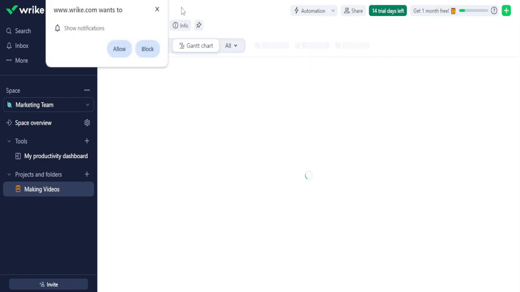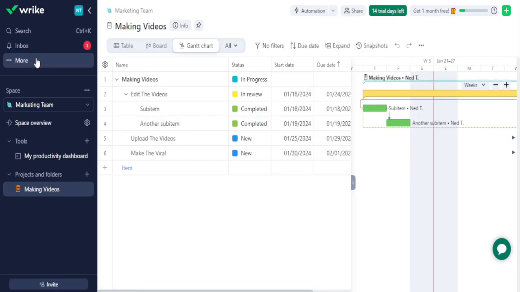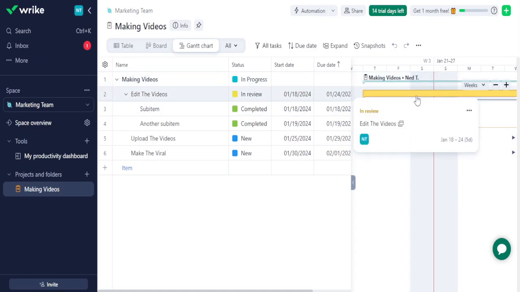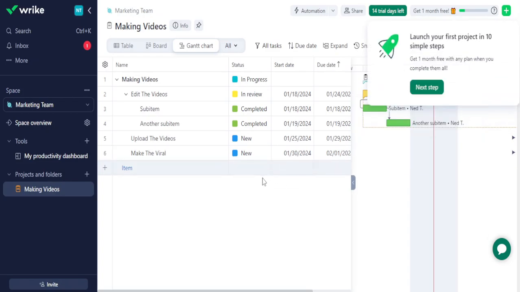But while we are waiting, we can see that there is a search box, there's an inbox, more box, and space marketing team, space overview, tools and projects and folders. Right here is our project, making videos. And we can see guys, here's our Gantt chart. Like here is the edit the videos in review. Still, we can convert to milestone, delete task, and everything.